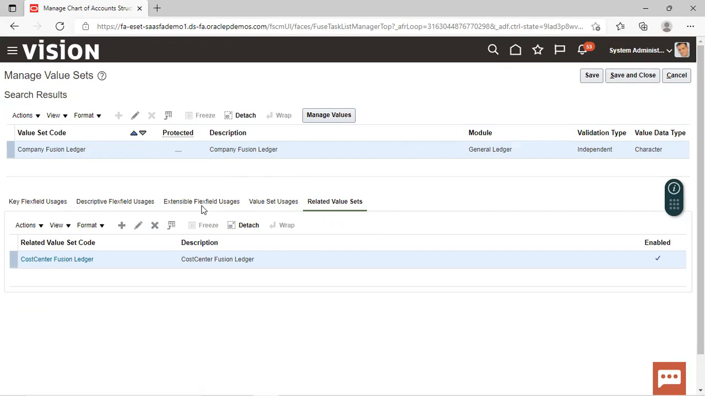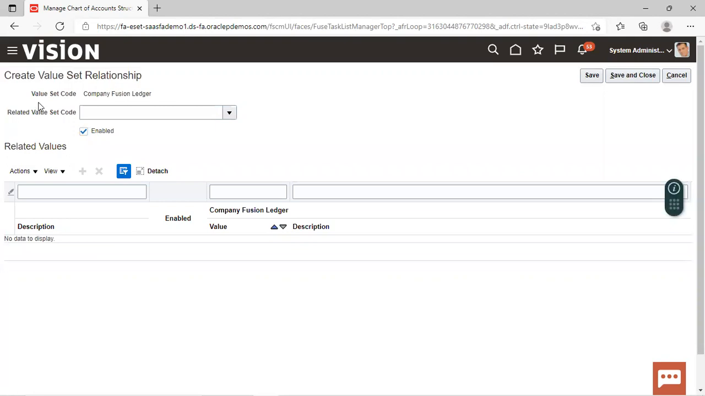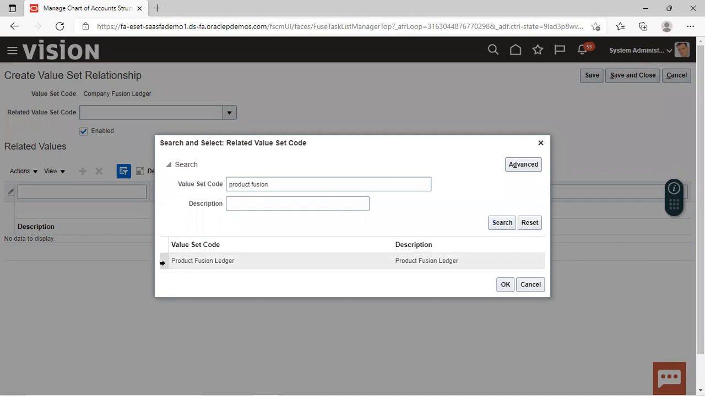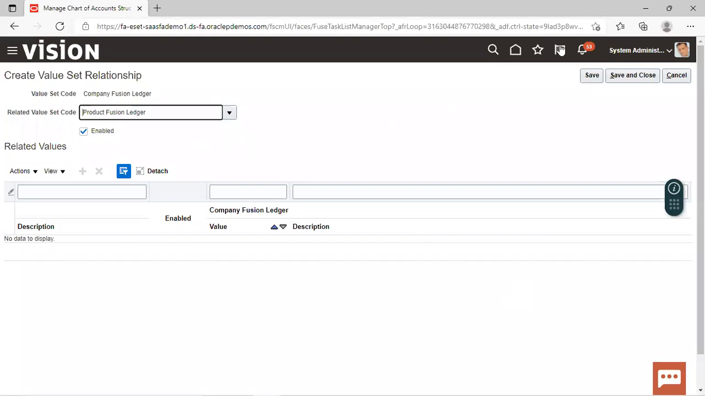Now for the product segment, we'll again click on the add icon. And the value set code is company fusion ledger. Now over here, we'll select the product fusion. Product fusion ledger is another value set code which we are relating to the company fusion ledger. So we have set the relationship.